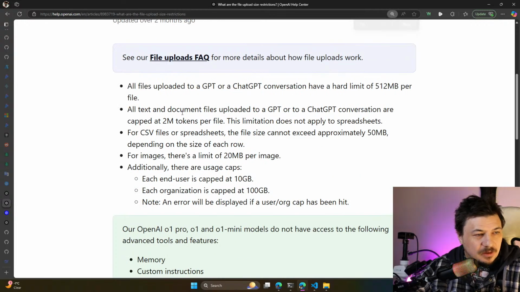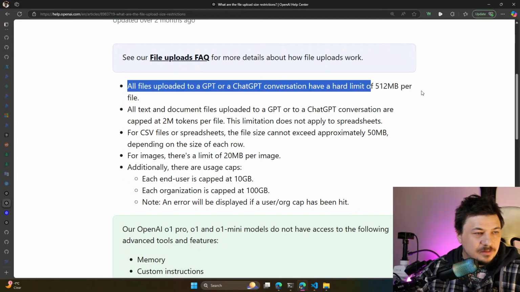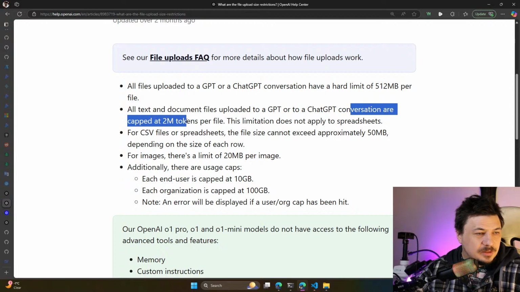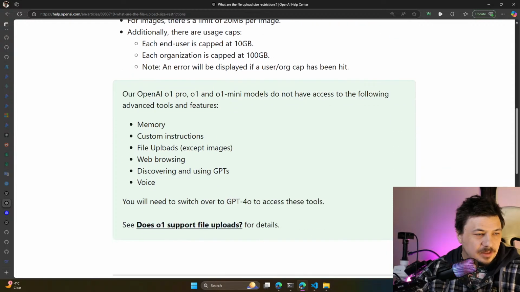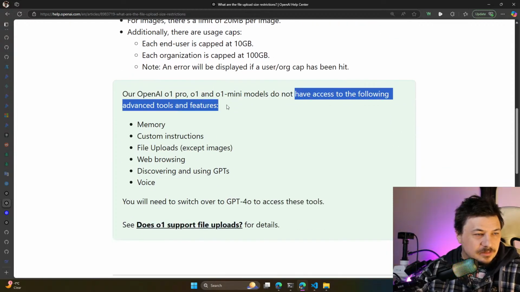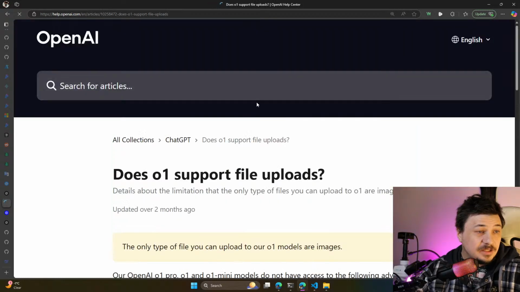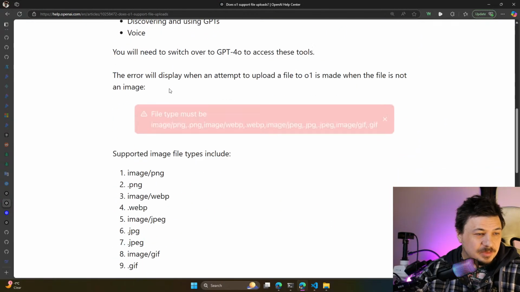So all text and documents uploaded to a GPT or conversation, all files, 512 megabytes. Conversations are kept at 2 million tokens per file. Doesn't apply to spreadsheets. So it depends on file type. Free users don't have access to the following advanced tools and features: memory, file upload. Actually, they support it now, but it's updated 2 months ago.